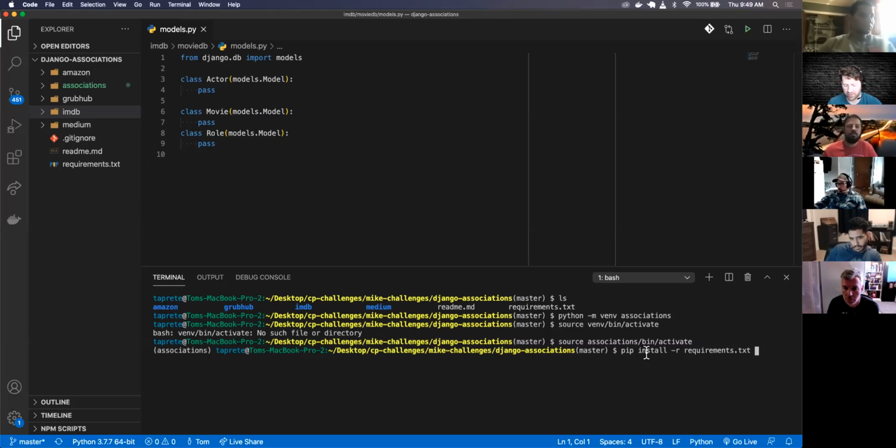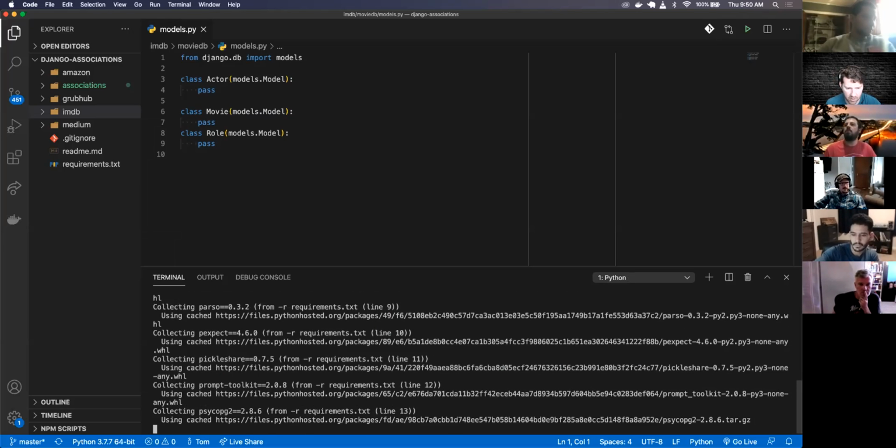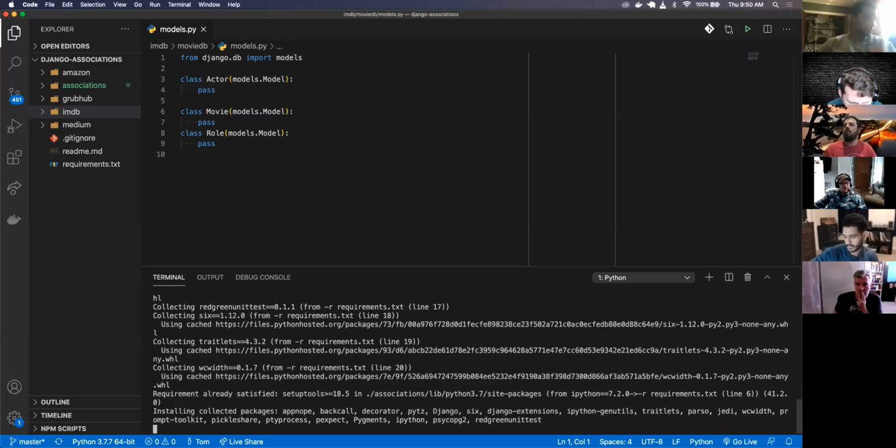So just like we're installing any other type of module, it's always just pip install and then followed by the -r. I don't know what the -r means. Does anybody know? No, do you know what the -r means? No, I do not. Yeah, I don't know either. And then just followed by whatever the requirements.txt file is. So it's installing everything.